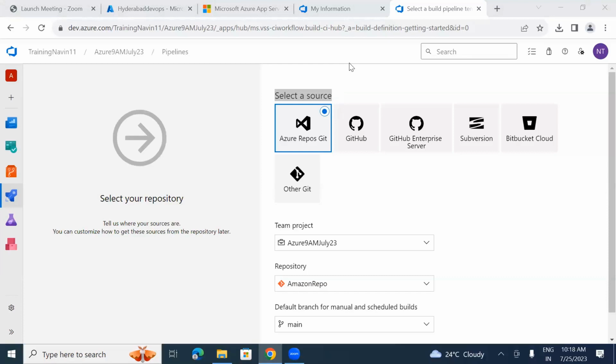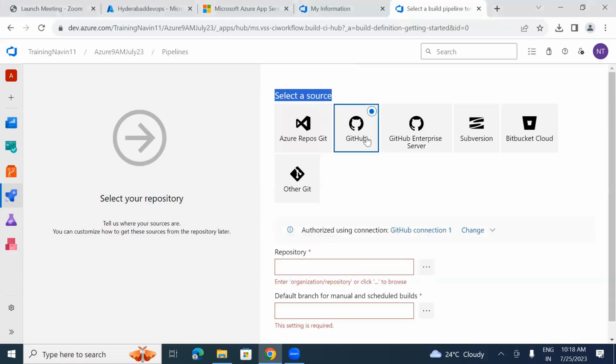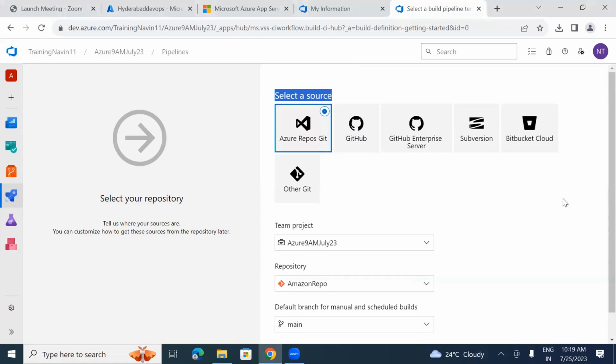Now if you ask in real time, again it depends on the organization, but mostly organizations will go with GitHub. A few companies are very restricted and say no, I want to use the Azure repo. Then you have to go with the Azure repo. You've gone there, very good.